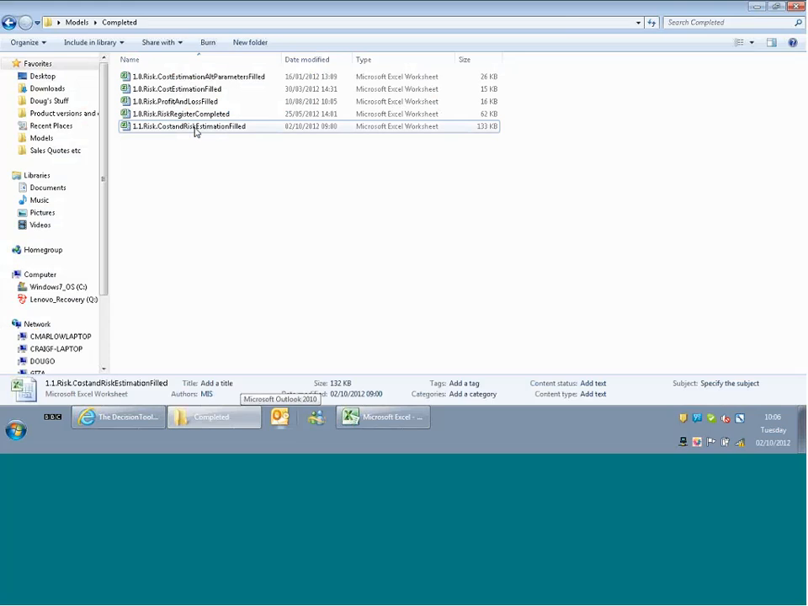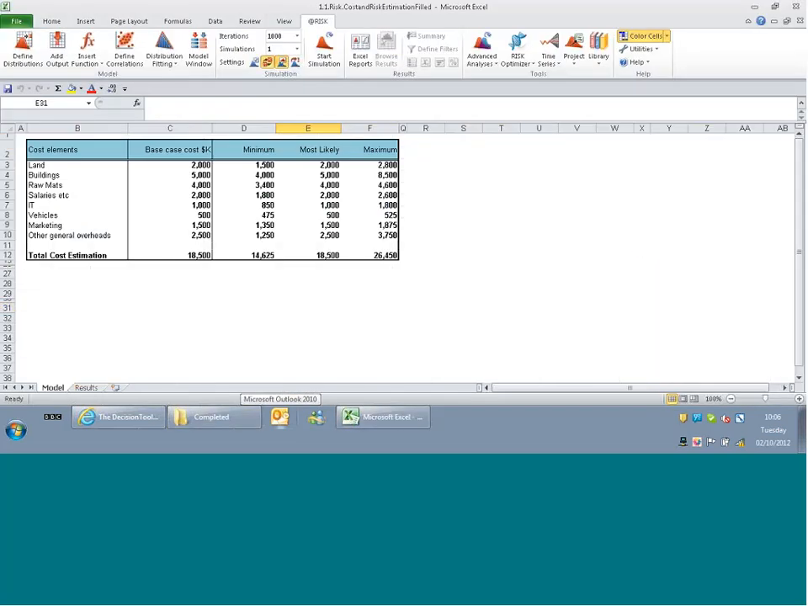If I just load up my first example spreadsheet, which I'm going to be looking at. This is an example of a cost estimate model.